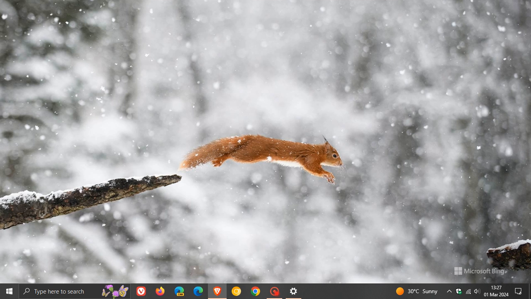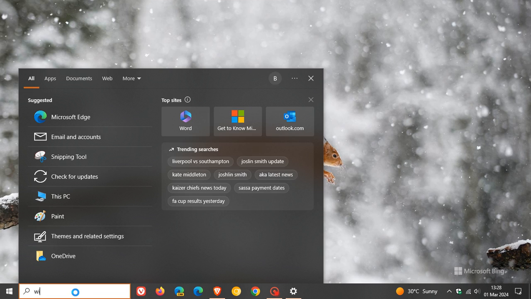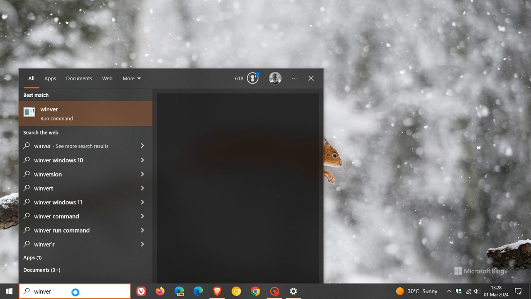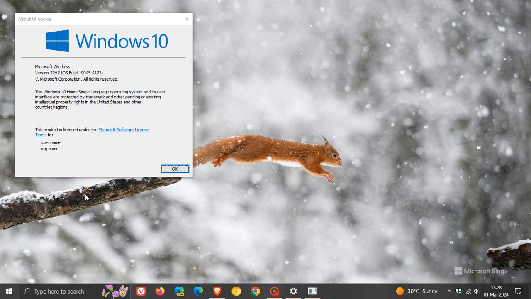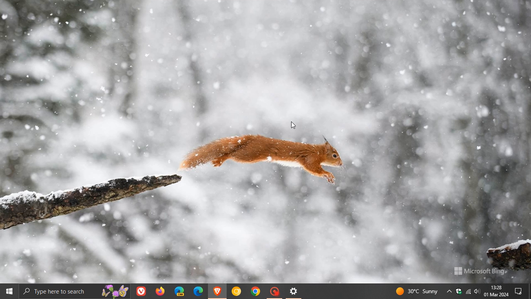And if you have installed the update, if we just head over to WinVer so we can have a look at the new build for Windows 10 version 22H2. Let's just type in WinVer. That's about Windows. And for Windows 10 version 22H2, the new OS build has been bumped up to 19045.4123. So that's it. Not really too much happening with this update.